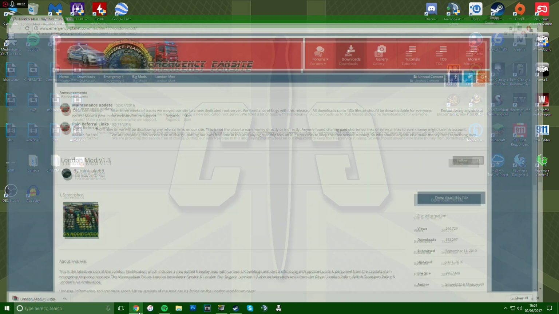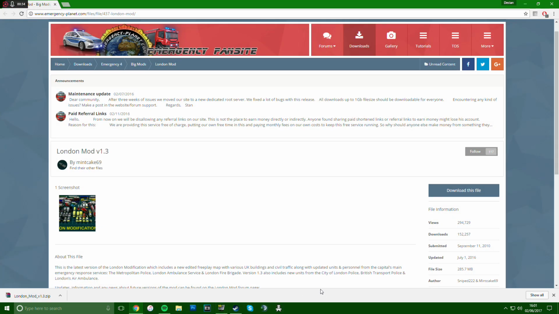So the first thing you guys want to do is head over to the link below in the description, which goes to the Emergency Planet download page where you get the mod. To get access to download the file, you're going to want to make an account on Emergency Planet. Up the top here, make an account and log on. Once you've logged on, come back to this link, which will be in the description below. Then you want to go to download this file.